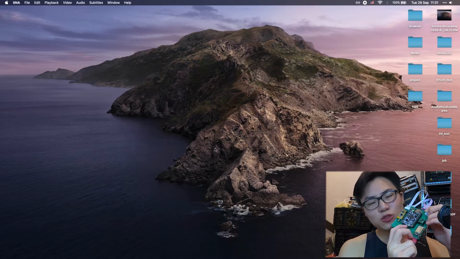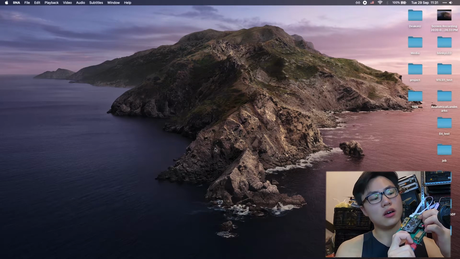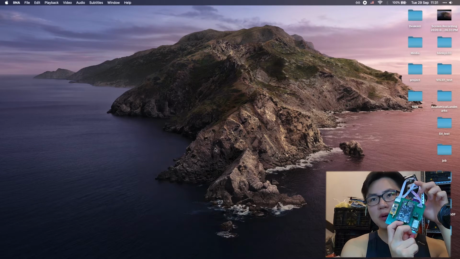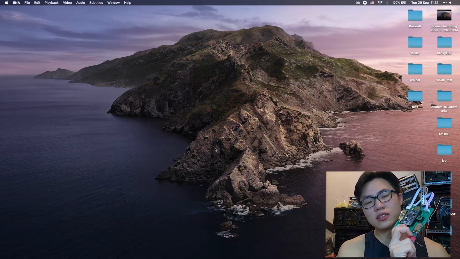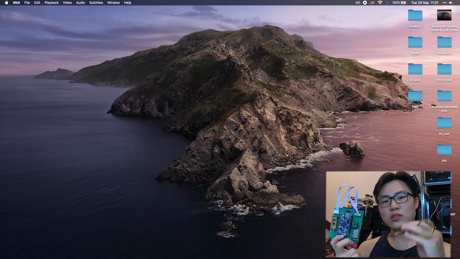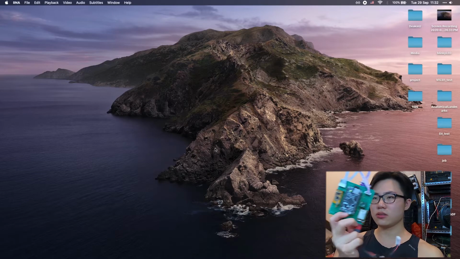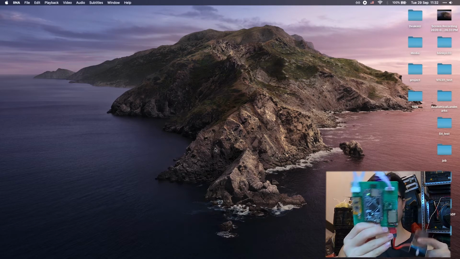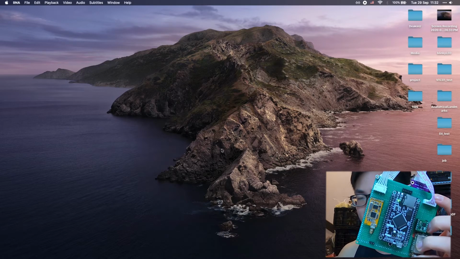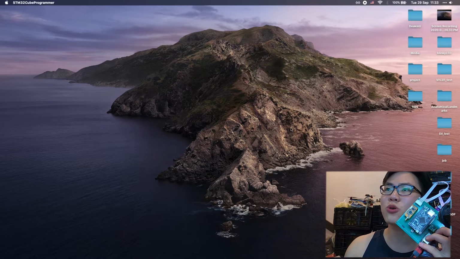I'm going to press this button which connects the boot pin to the 3.3 volt pin, and press the reset button and release it, putting the STM32 into bootloader. The next thing to do is to connect the APC220 to my computer. I'm going to hold this here to let you see. Then open up the STM32 Cube programmer.